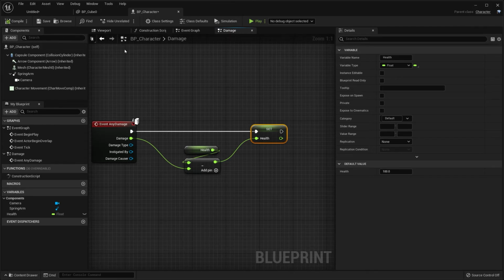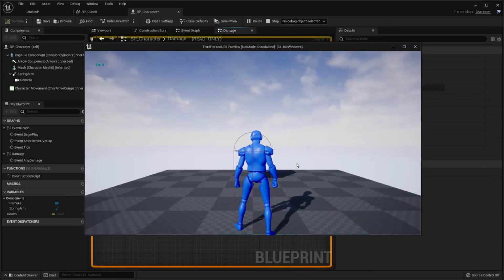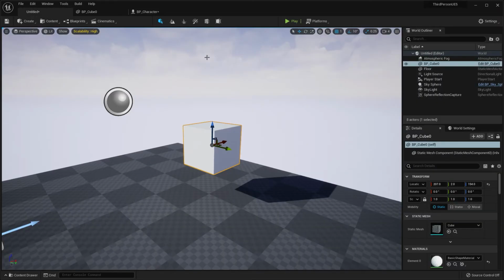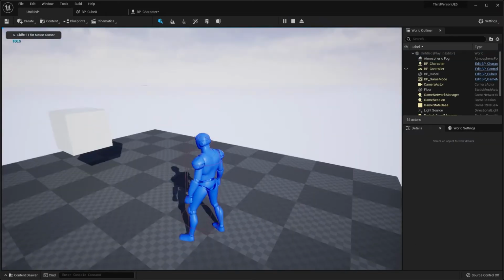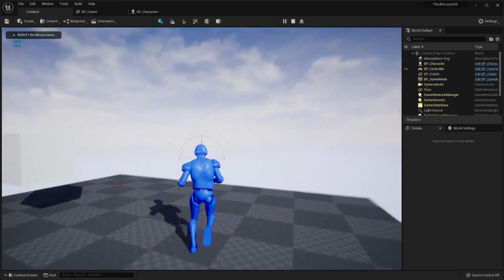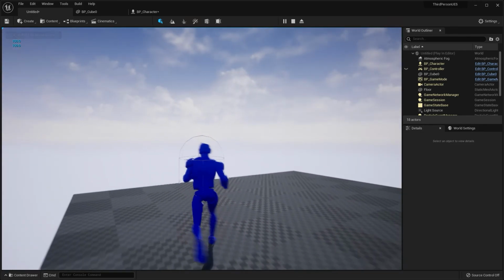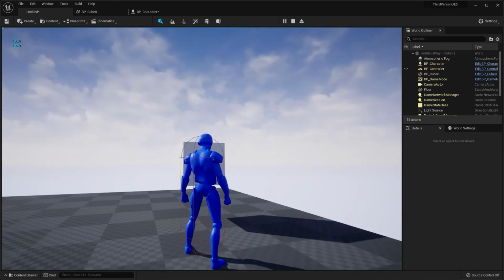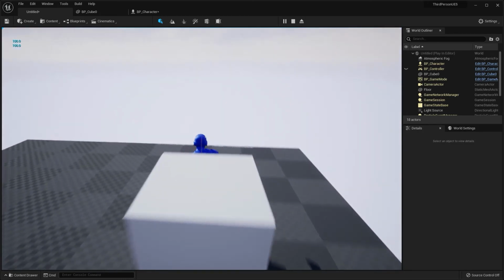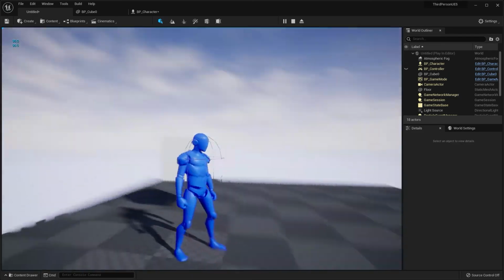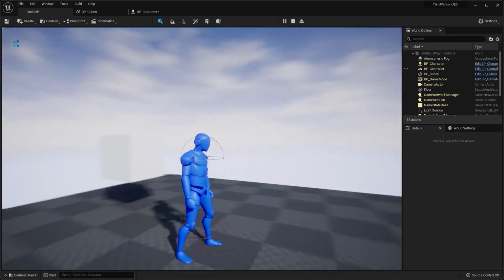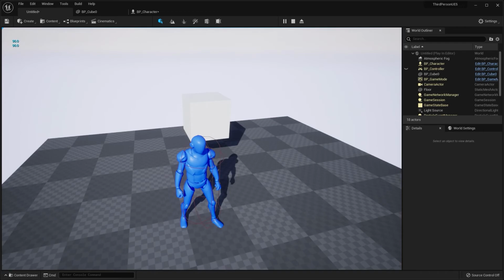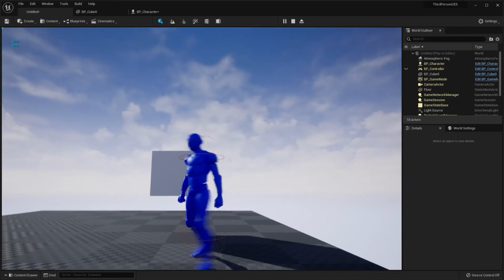Now click compile. And when we play, did I actually set that cube in there? Oh yeah, it's there. Now, when we run into this cube, our value should change. See, it's on the top left, it says 90. We're going to run into it again. It should be 80.